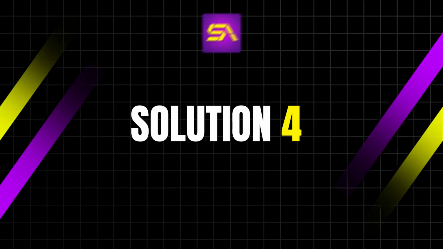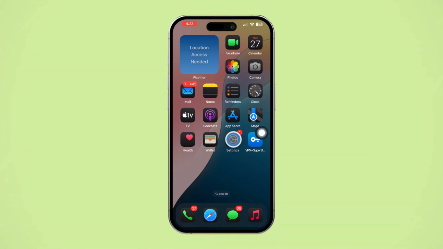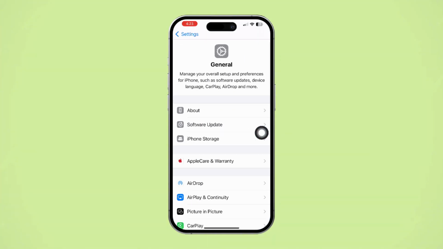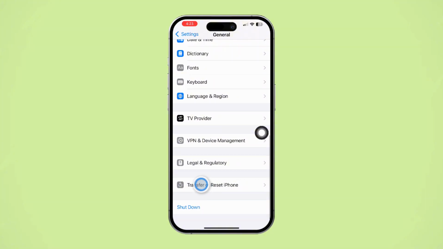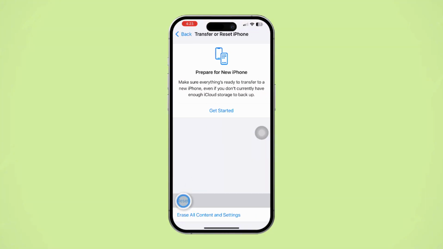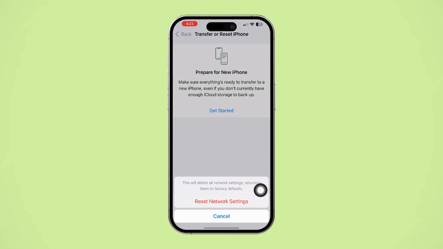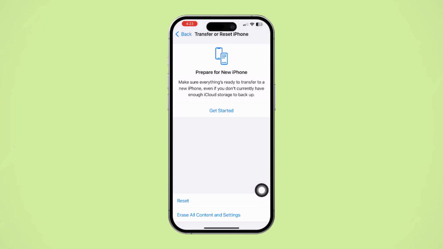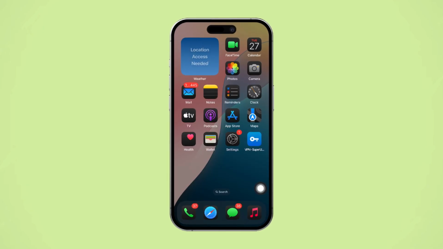Solution 4. Reset network settings. Open Settings. Tap General. Scroll down. Then tap Transfer or Reset iPhone. After that, tap Reset. Now, tap Reset Network Settings. This will reset settings like Wi-Fi passwords but won't delete your data. After resetting the network, go ahead and check whether your problem is solved or not.